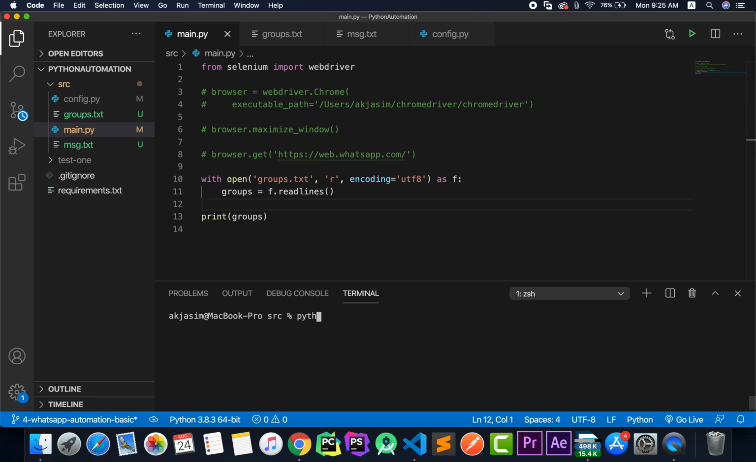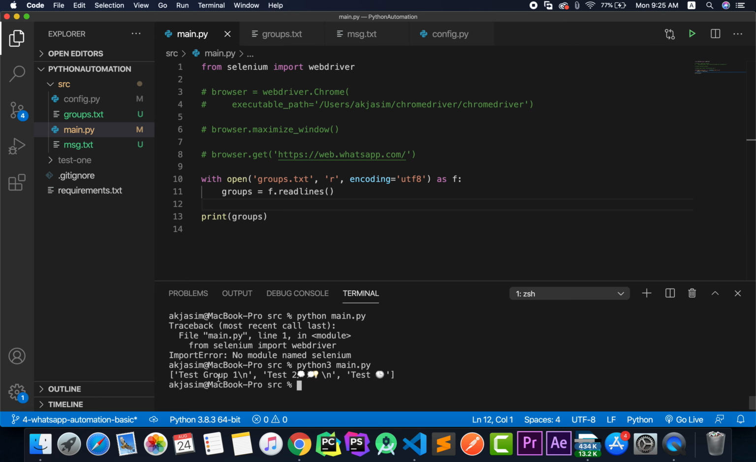And now if I run the code, python3 main.py, as I'm a Mac user, and I'm using the virtual environment for now. You can see that we got 3 outputs: test group 1, 2, but there is something called a \n at the end, which is not what we want, right? So we need to get rid of that \n. There is a method called strip, which will remove unwanted spaces and new lines and stuff like that. So what I'll do is use list comprehension.